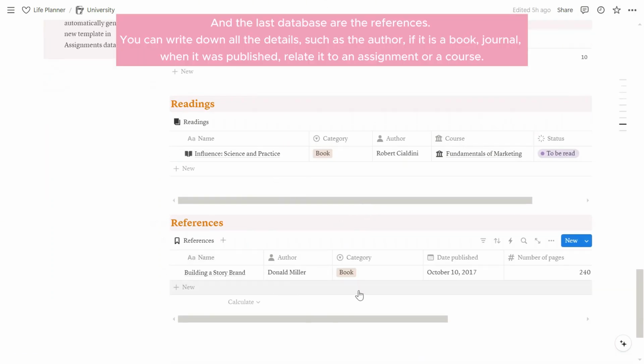And the last database are the references. You can write down all the details, such as the author, if it is a book, journal, when it was published, relate it to an assignment or a course.